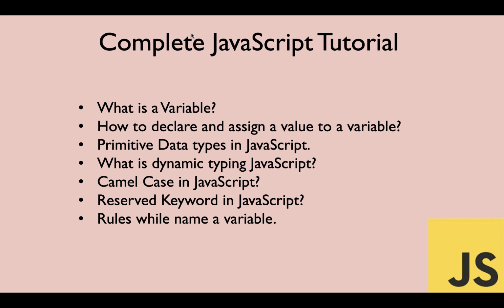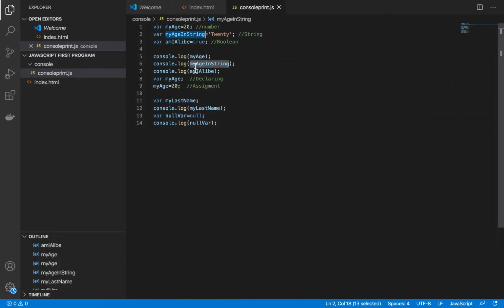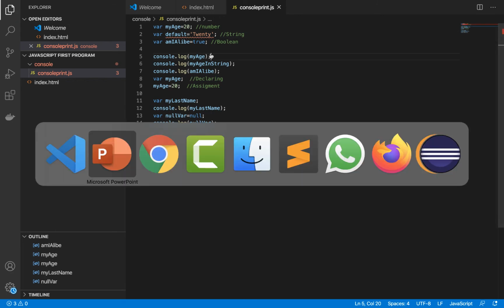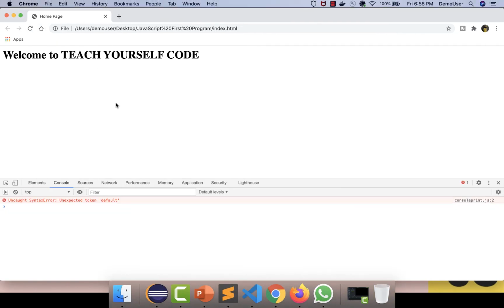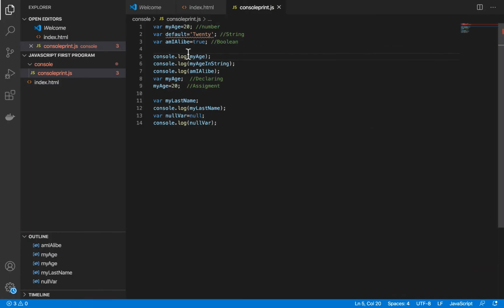Then we have something called reserved keywords. So if I go back here and give a name, for example, default, you can see there is an error message coming over here which says variable declaration expected. If I just refresh the browser here, you can see there is a problem which says unexpected token default, because some keywords or names are already reserved in JavaScript, or in any language, which you cannot use. So these are called reserved keywords.